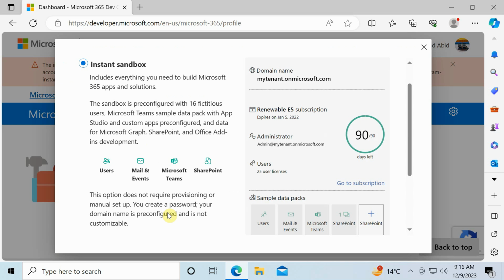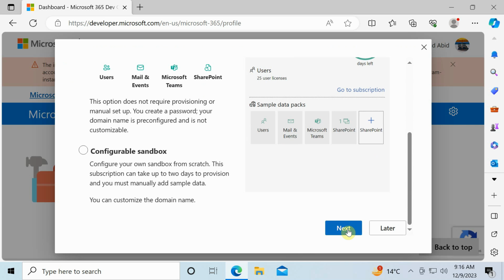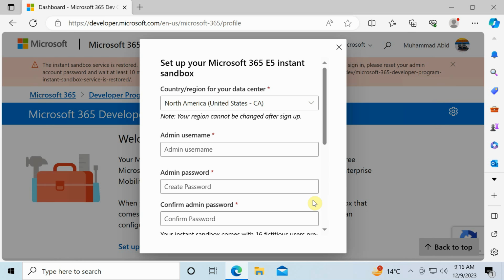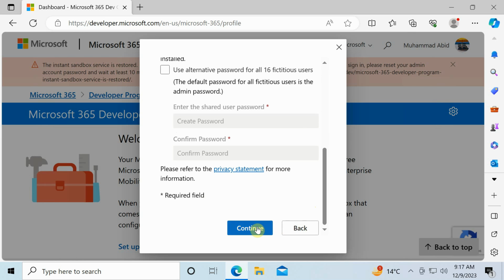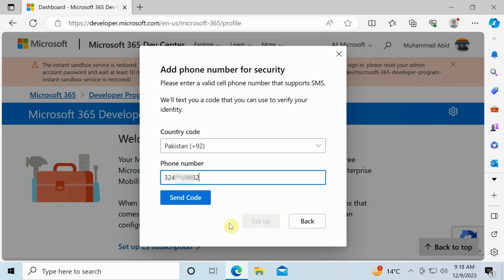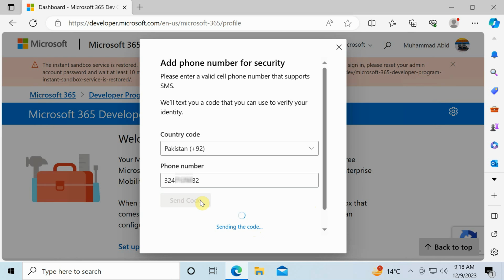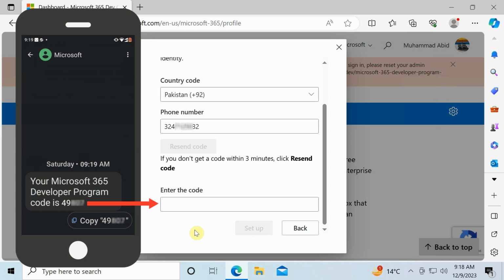Next, to set up your Microsoft 365 E5 Sandbox subscription, first choose the Instant Sandbox and then click Next. Secondly, complete the following fields in this form and click Continue. Finally, provide a valid cell phone number and choose Send Code. Enter the code that you receive and then click Set Up.